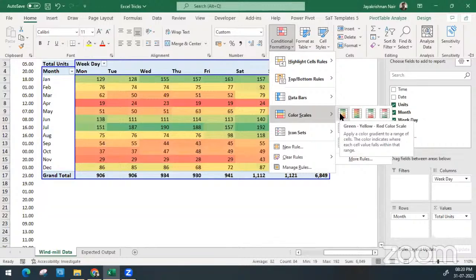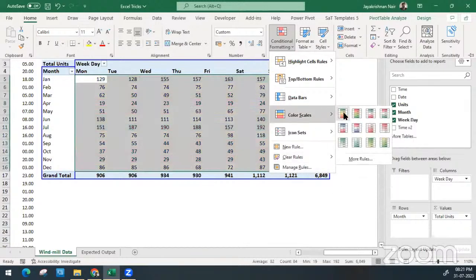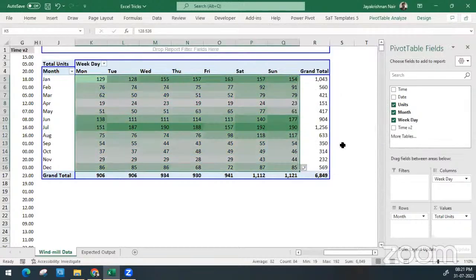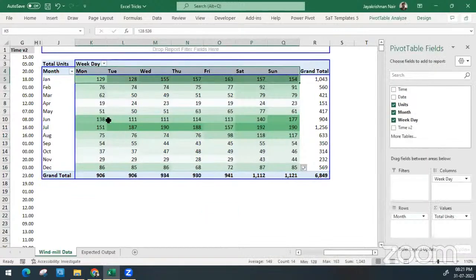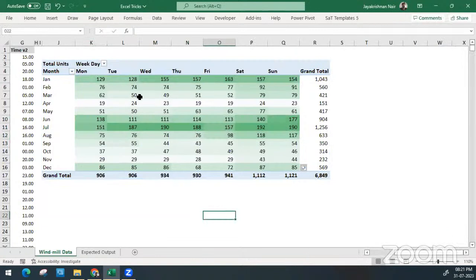Let's say if it was production, I could use something called green to white, showing me where the electricity is produced higher, to white where the electricity is produced low. And you can see in this case that the majority of it is happening in this range, in these particular months, because their colors are darker in that area.